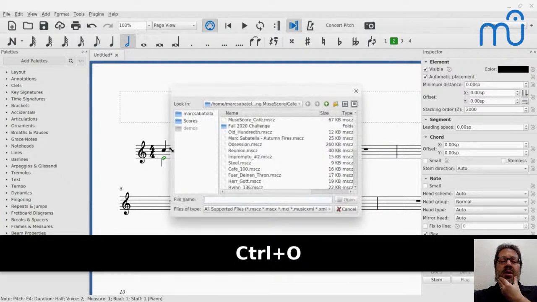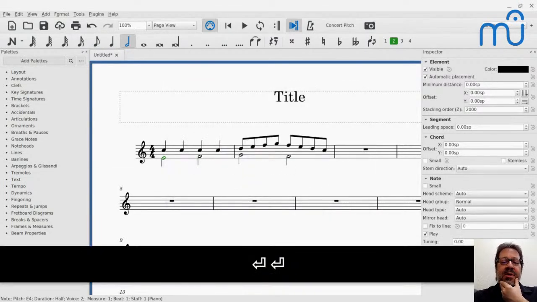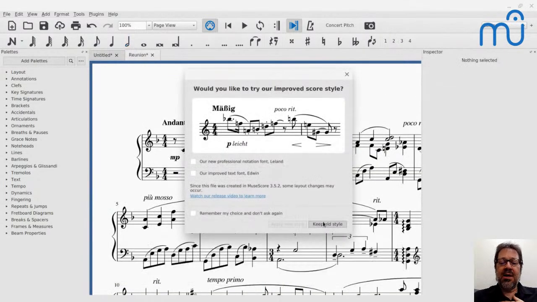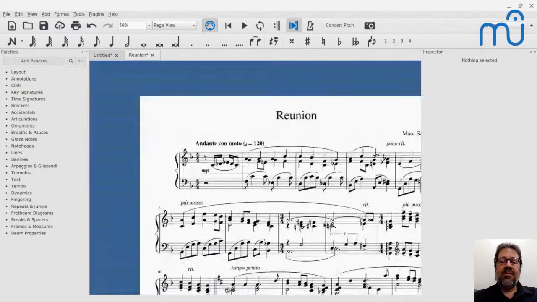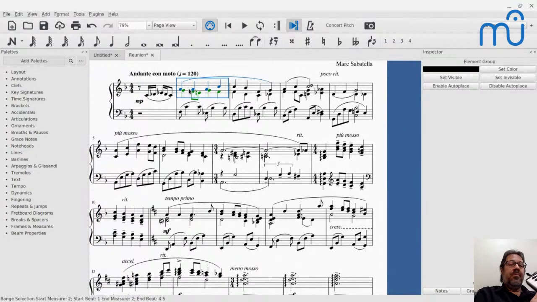So let me open, for instance, Reunion. I have a copy of it in my cafe folder. Is this a modified copy? I don't know. Whatever. It's good enough. So Reunion here uses multiple voices in that top staff.